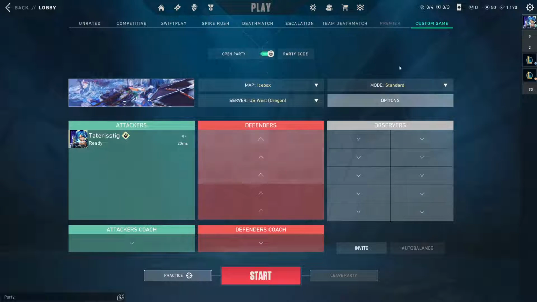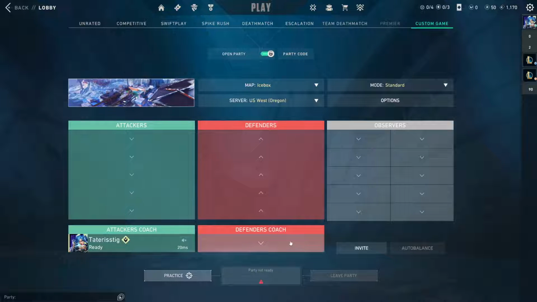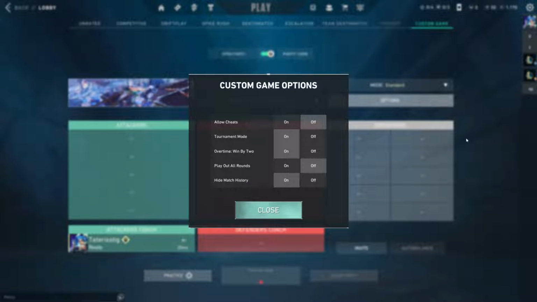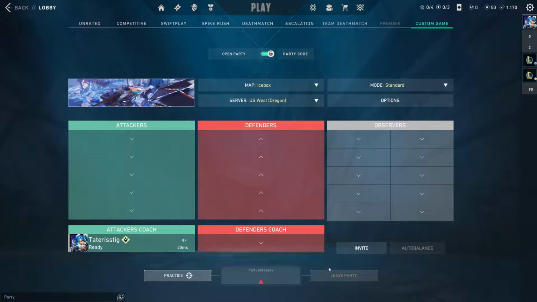So again, simply just go to custom tab, put the person there or get in there, make sure everybody's on the right side, make sure coaches are in their side's coach, choose the map from here. Mode needs to be standard. Here's your options tab again, and here is where the server tab is. All of this is laid out in the rules page for how to set up the lobby. So if you ever have any questions on that, you can default to lobby setup parameters.